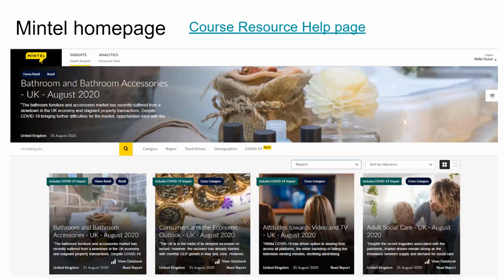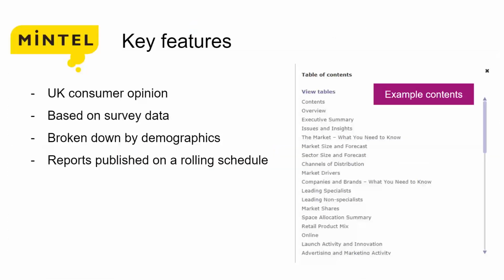So this is the Mintel homepage. You can get to it through your course resource help page for marketing and events, which is linked at the top of the slides. Some of the key features of Mintel, as I said, it's UK based, it's looking at consumer opinion. You can break down the survey data by demographics, which is really useful. We'll be looking at how to do that.